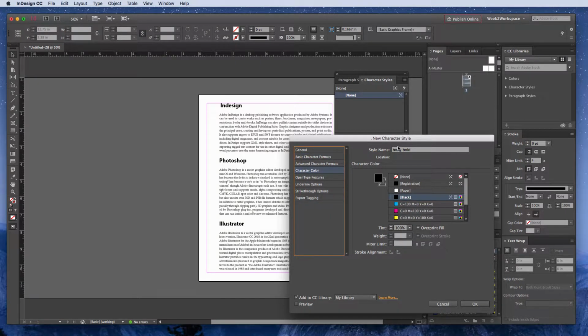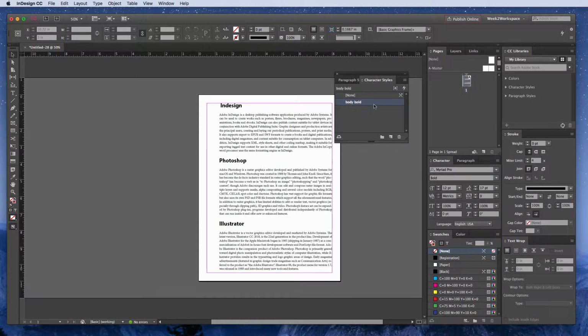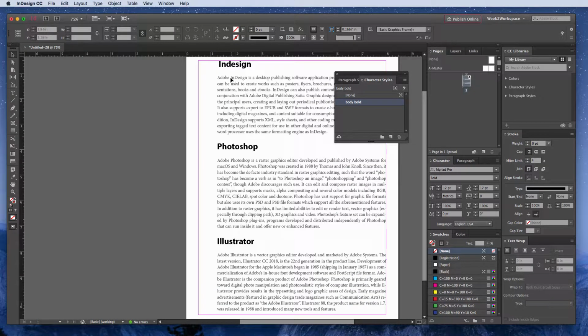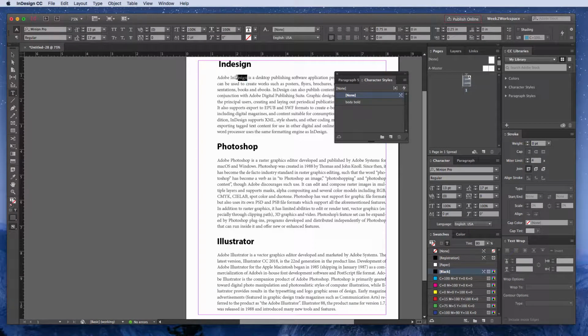Okay, and it's named Body Bold. So we click OK, and you'll see that our character style has been created. So now what I'm going to do, just to apply that, is select Adobe InDesign, these words right here, and click on Body Bold, and you'll see that we can apply it that way. All right. Adobe Photoshop, Body Bold, Adobe Illustrator, Body Bold.